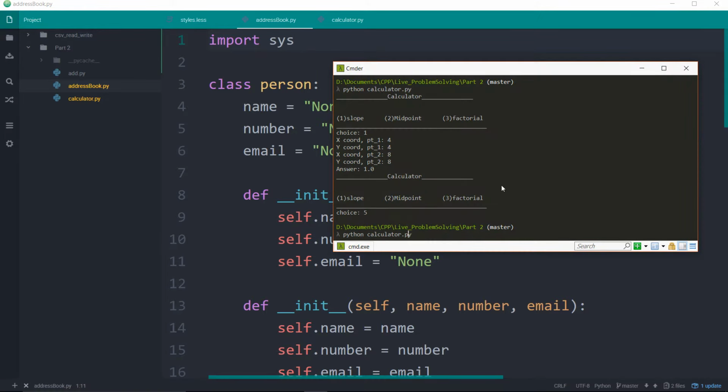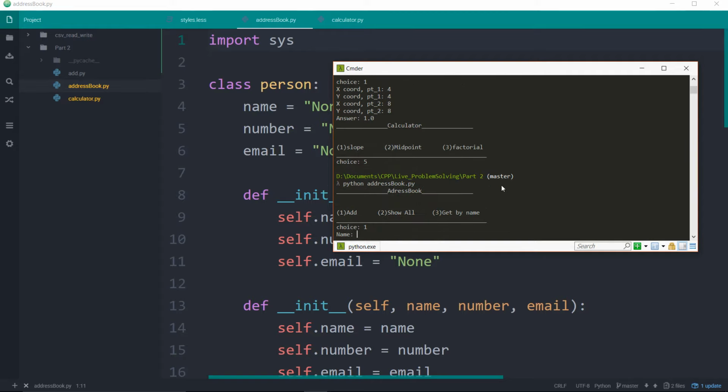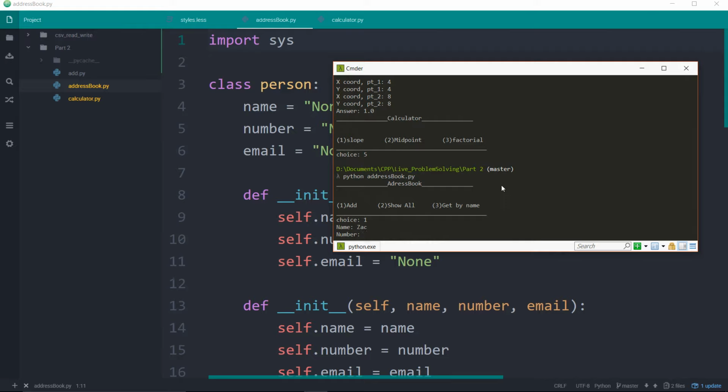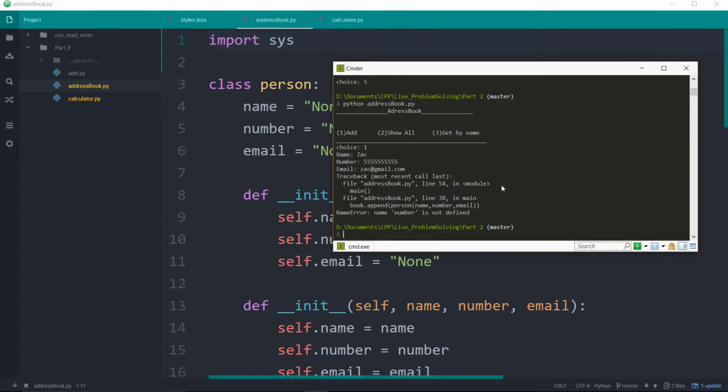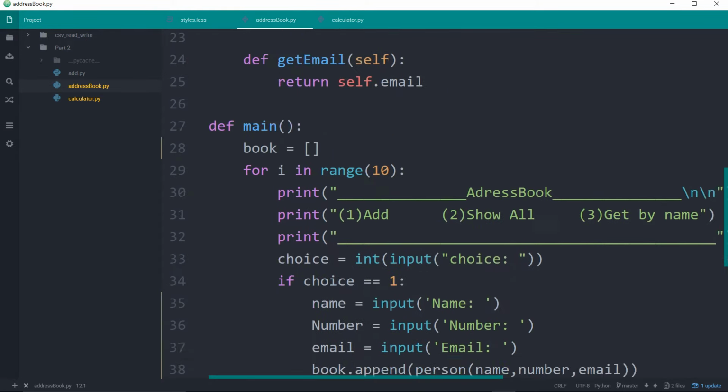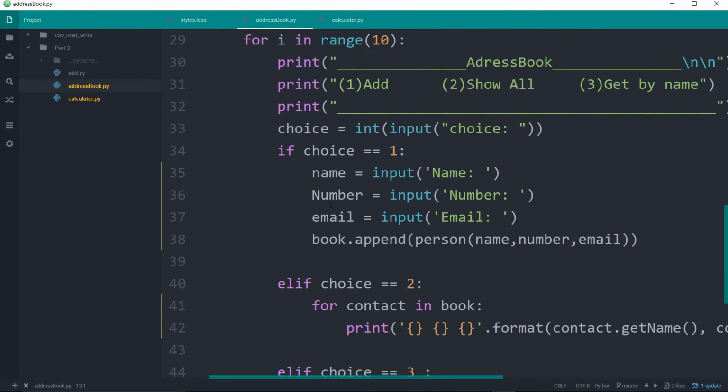So no, we're gonna want to not run that one, but we're gonna want to run address book. We'll add one, Zach. 1, 2, 3, 1, 2, 3, 1, 2, 3, 4, and then Zach@gmail.com. Oh, okay. Number is not defined. Alright, well, let's figure that out. Number. Capitalized it. Tisk. Alright, cool.